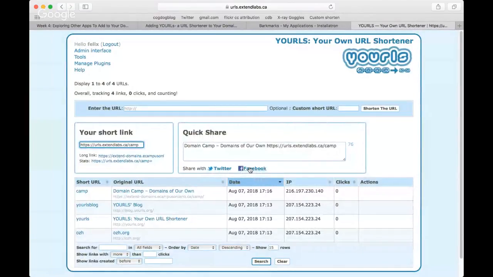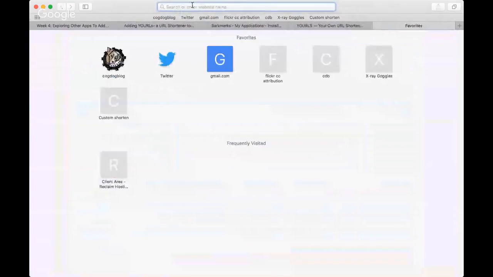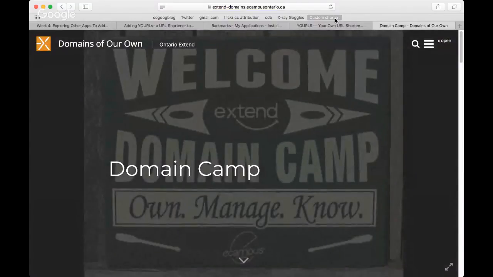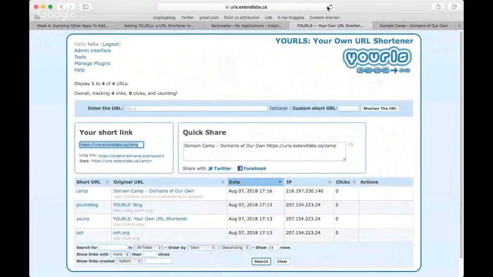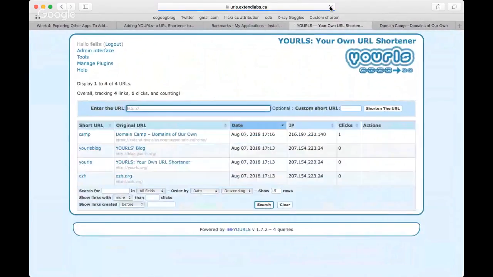Obviously, you can do that in other places. If I come over and maybe open a new tab, and maybe some of you might try this same URL right now, which is earls.extendlabs.ca/camp. I'm going to go there, and basically it's going to take that and send me to where I want it to go. So when I come back to my interface, if I reload it, it tells me how many clicks there are, and I get stats on the activity here.